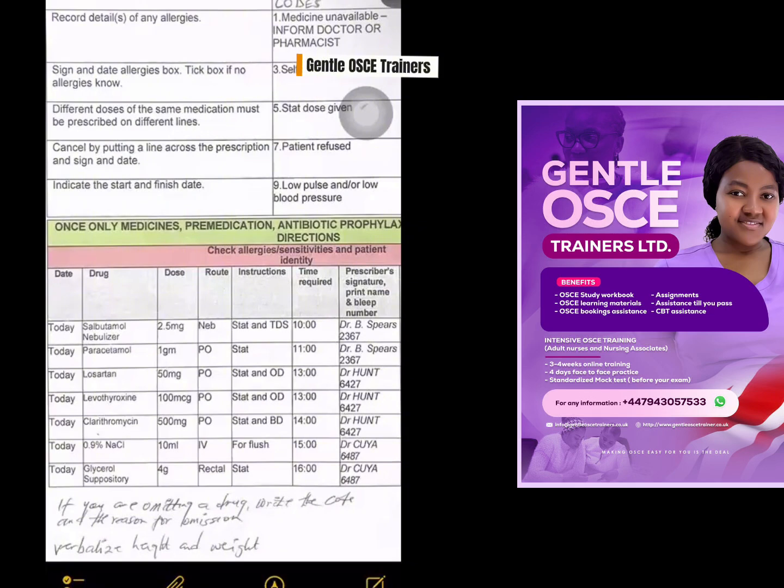Losartan, levothyroxine, clarithromycin. Do you agree with them or you have another opinion? Correct. I agree. Please, who doesn't understand why they are saying we can give losartan, levothyroxine, and clarithromycin?